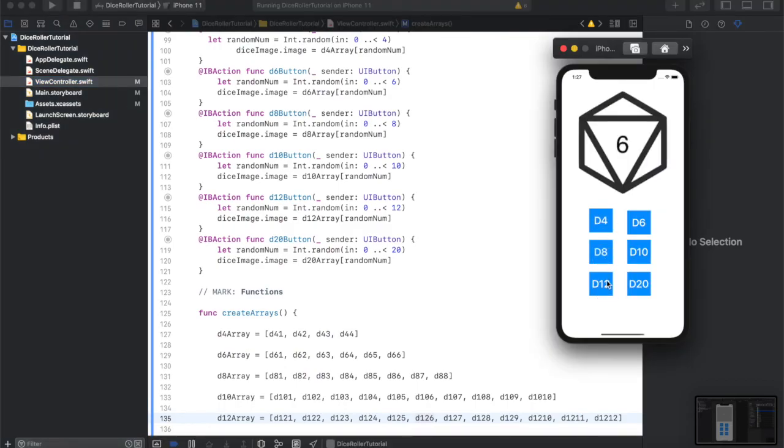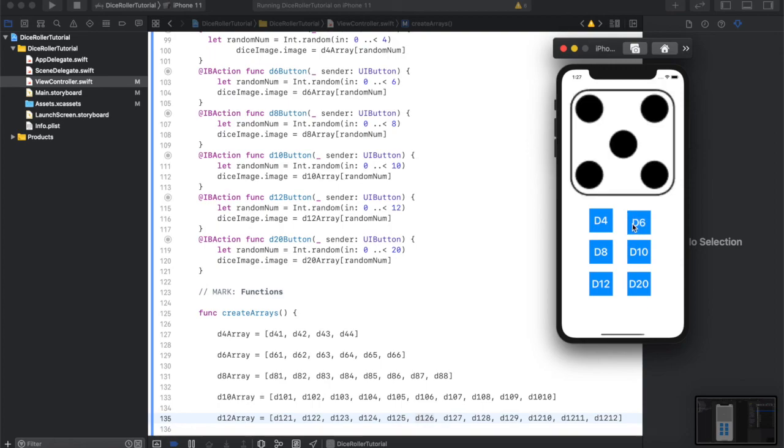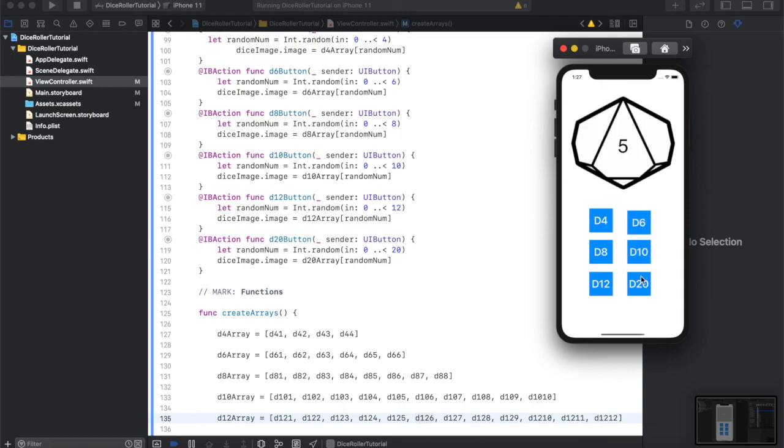All right. Seems to be working for picking a random image from the different dice. This one looks a little bit blurry. Yeah, but they look okay. All right, so this is a very simple dice rolling app.